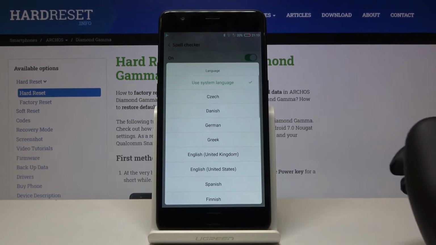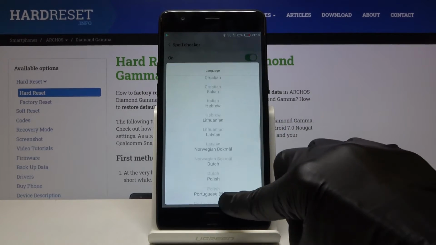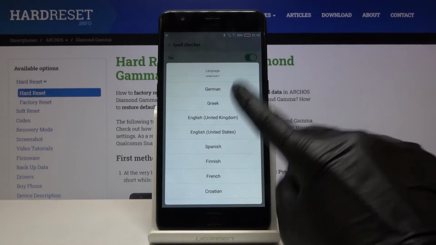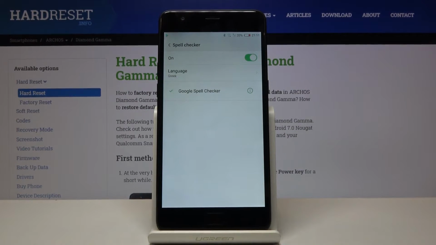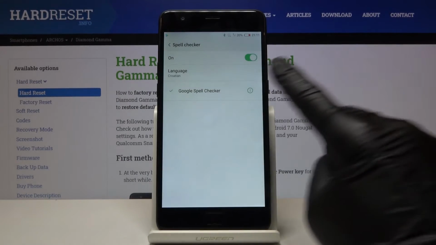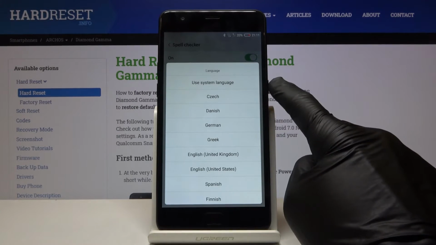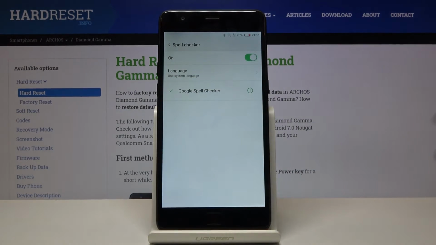Under language you can pick the language that you would like to have your spell checker in. So if you would like to switch it from the system language to, for example, Greek, just mark it, and now spell checker will work in Greek. Obviously you can change it to Croatian or any other language that you have right here, but I would like to stay with system language, and that's it.